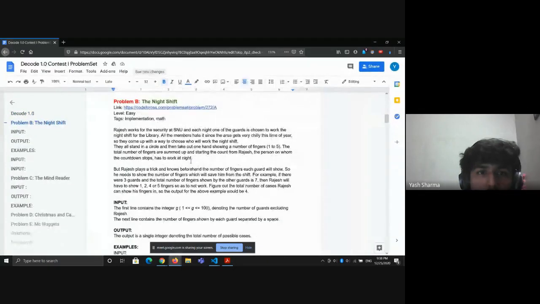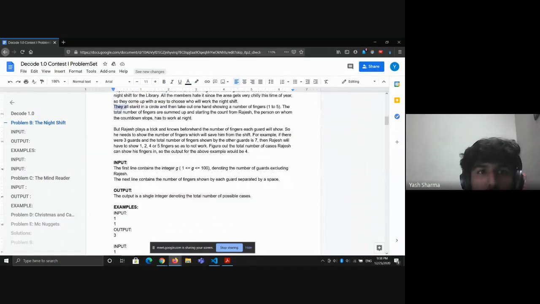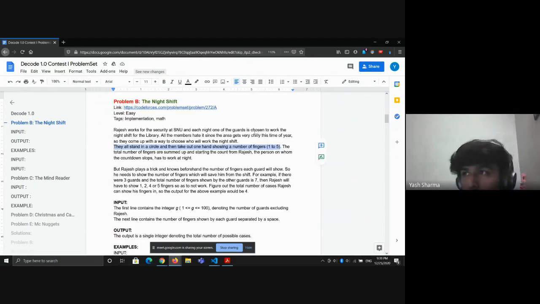So the second question was Night Shift. We don't need to read all of this. The question starts from here. There are guards, and they all stand in a circle and each take one hand, showing a number of fingers from 1 to 5. As you all already know the question, I won't be running over these lines.